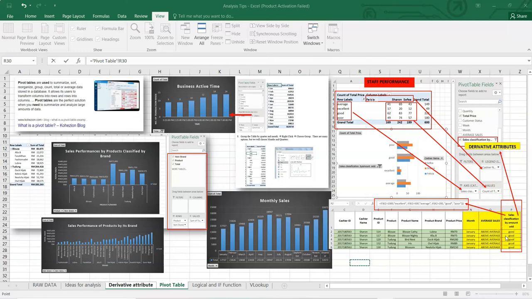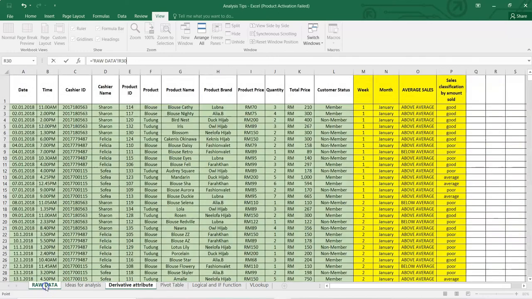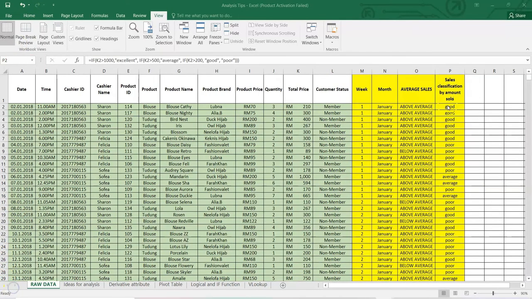So come back to the raw data. This is the raw data. I'm doing sales classification by amount sold. I just made a classification: you can see here, if the sales, the total price, is more than 1,000, I said it's excellent. This is referring to the derivative attribute example I showed just now. If the sale is more than 500, it's called average, and if it's more than 200 it is good, otherwise it is poor.